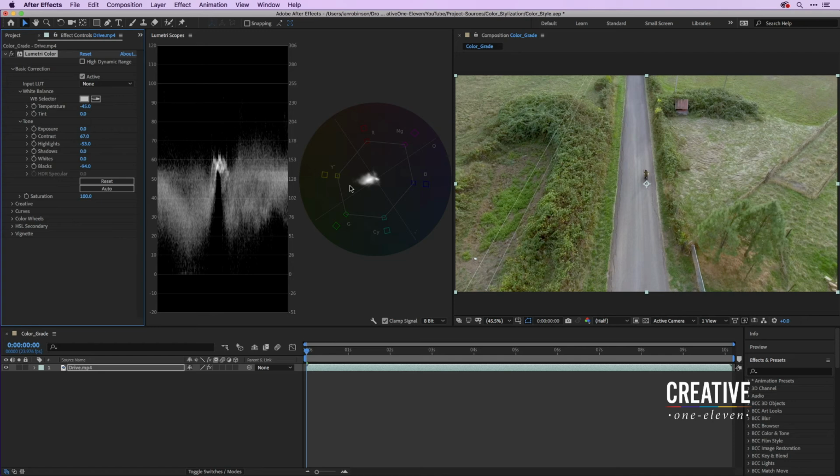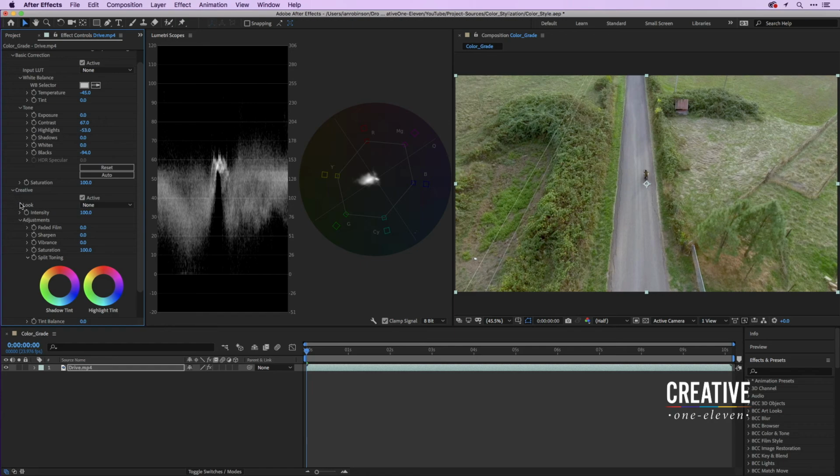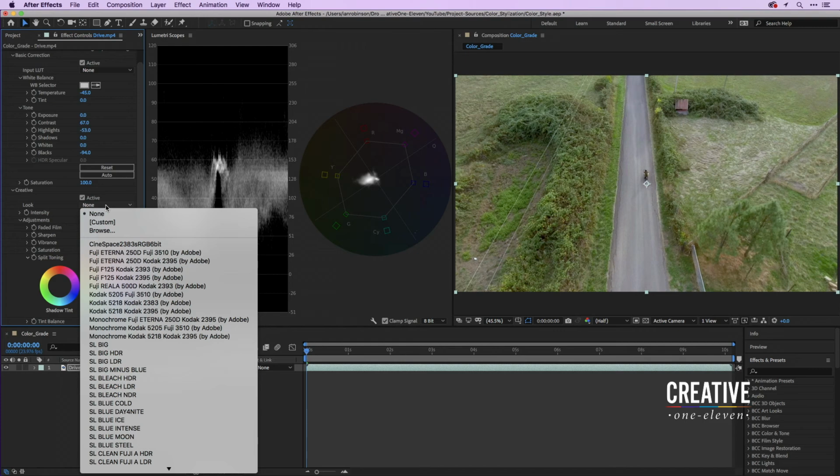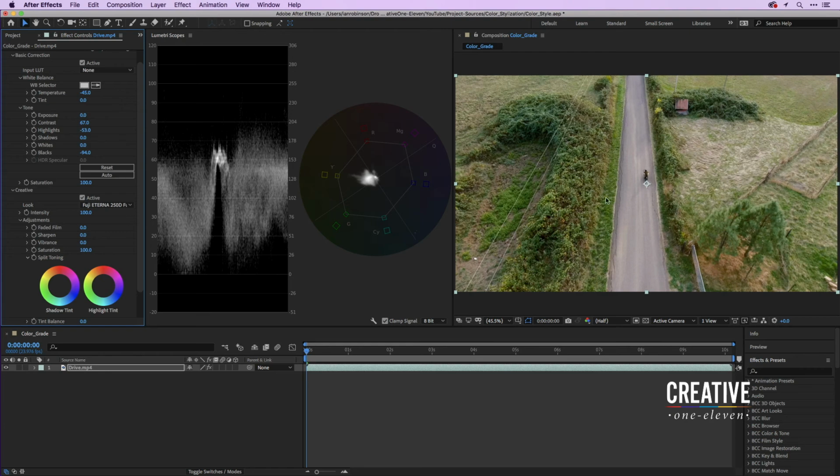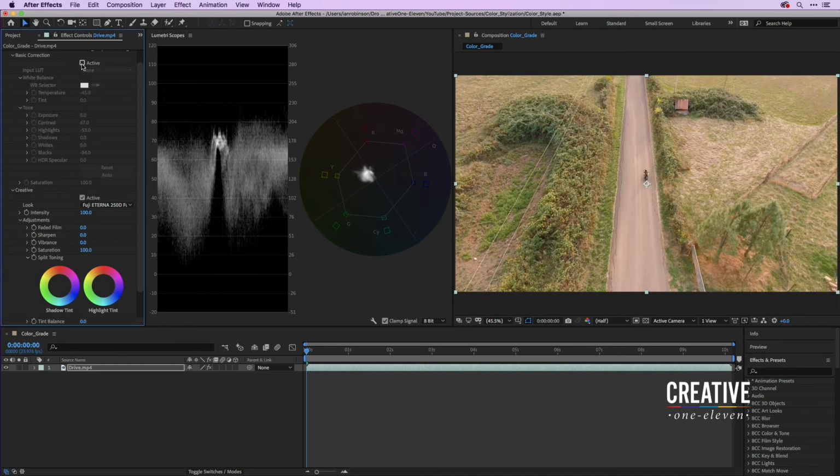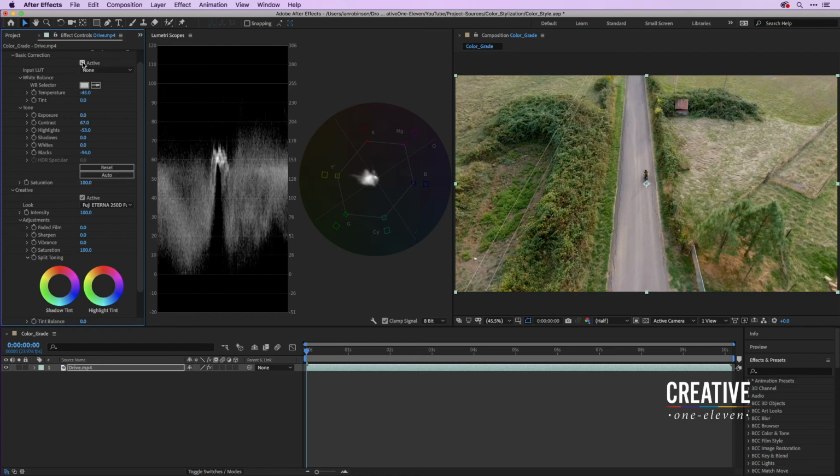Now that we have our initial correction applied, then we can go to the creative area. And in the creative area, I can apply a look, which is basically a preset. So I'm going to click on this drop down here, and I'll choose this Fuji Eterna 250D setting, and that's going to stylize this footage. Now, just to give you an example, if I want to see what this looks like without doing my basic correction, in that area, I can uncheck the active section. And here you can see now it has much more magenta in it than when I actually have the original correction applied, or the base correction.